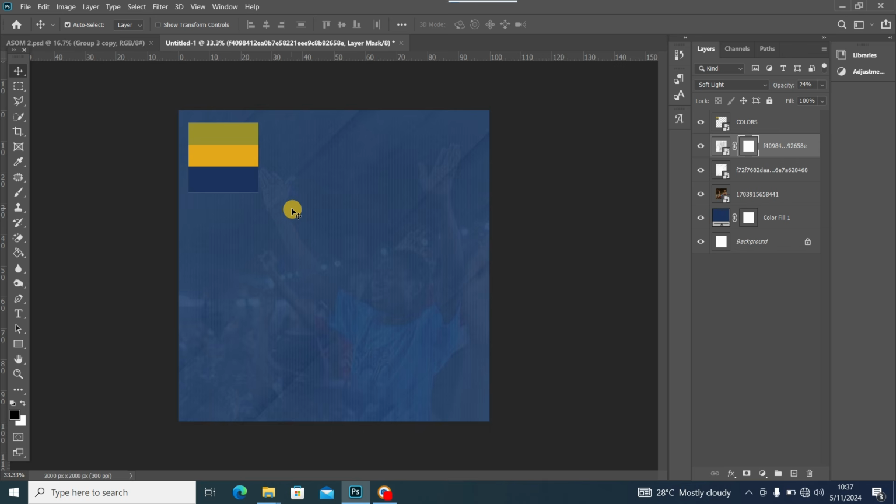So the area that you want it to reveal, you paint white on that layer, and the area that you want it to hide, you paint black on that area. If you don't understand that, I have a video that I created on layer mask, which you can watch on my channel.